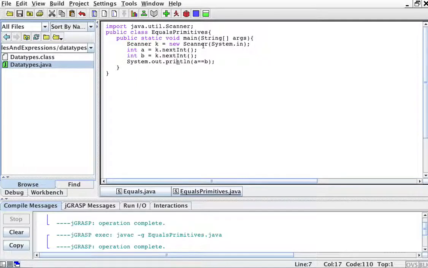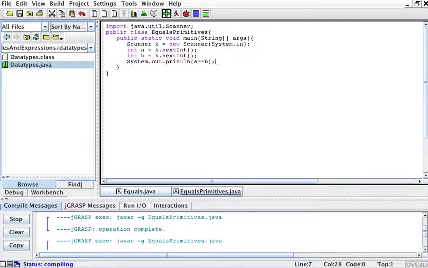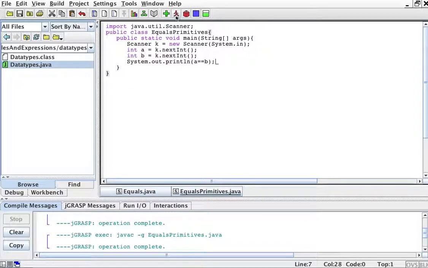I create a scanner, so I'm going to read something from the input. I read 2 integers, and then I print whether they're equal or not. So we'll compile this, and we're going to run it and see what it does. So let me run it.